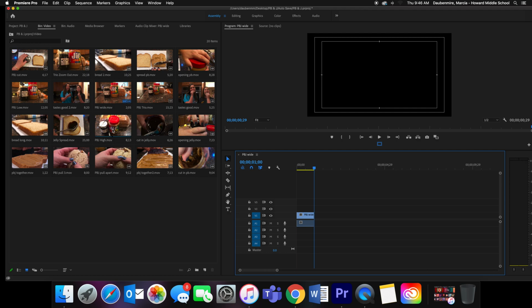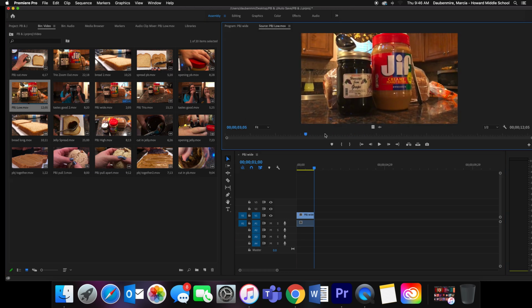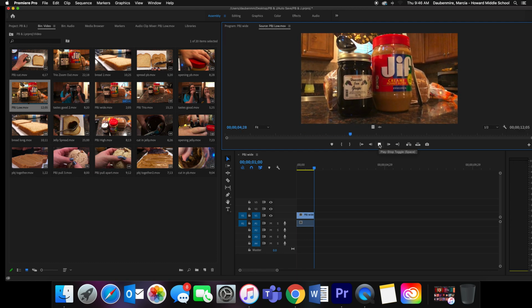Now, I am going to go ahead and, for fun, click on another image of my peanut butter and jelly, and I'm going to play it, or you can press the space bar to play it. And I'm going to set my in points and my out points. Okay, in points and out points. You can use your brackets, or you can use I for in point or O for out point on here. I'm just going to bring down the video. I'm not bringing down the audio.